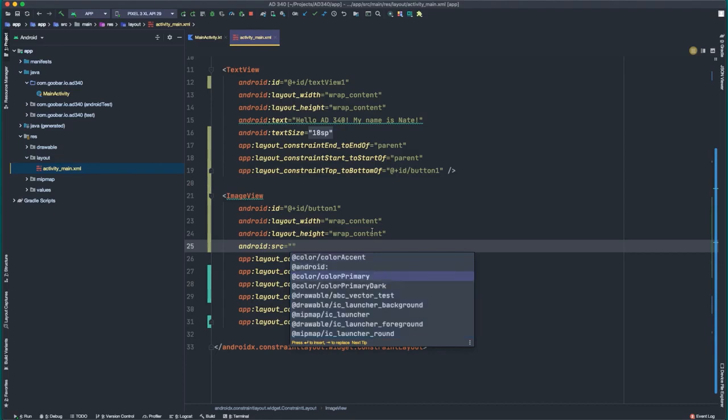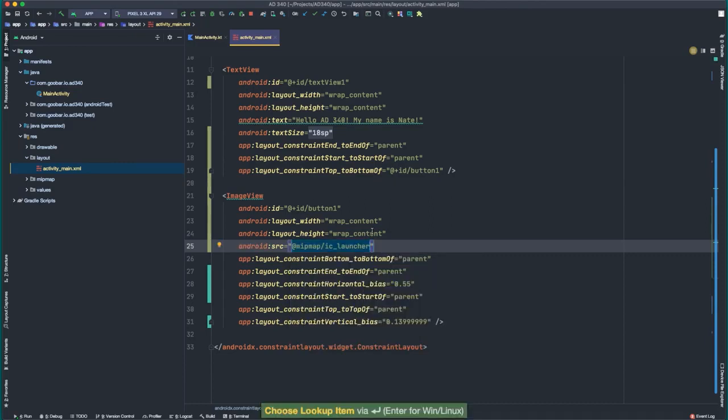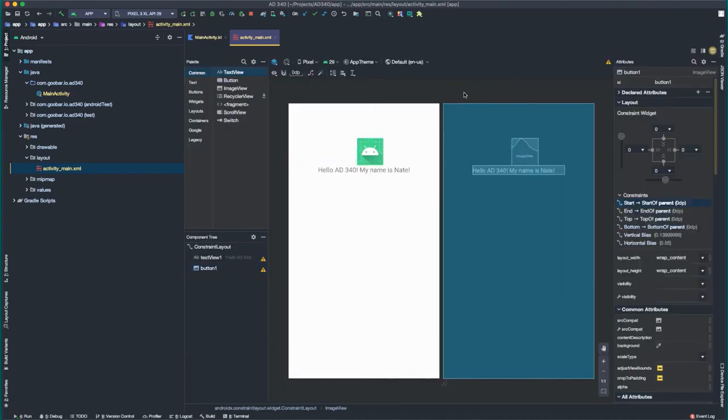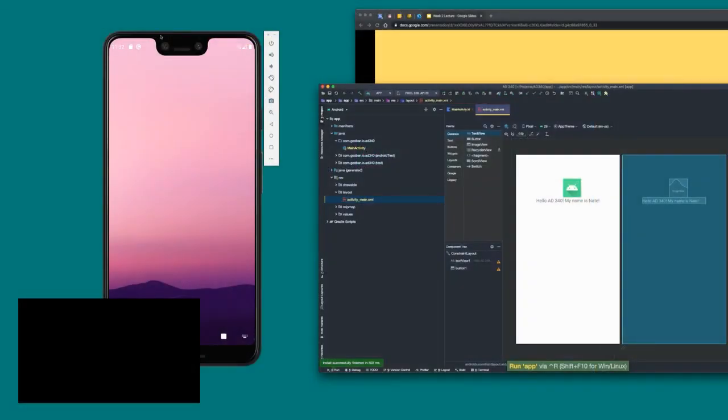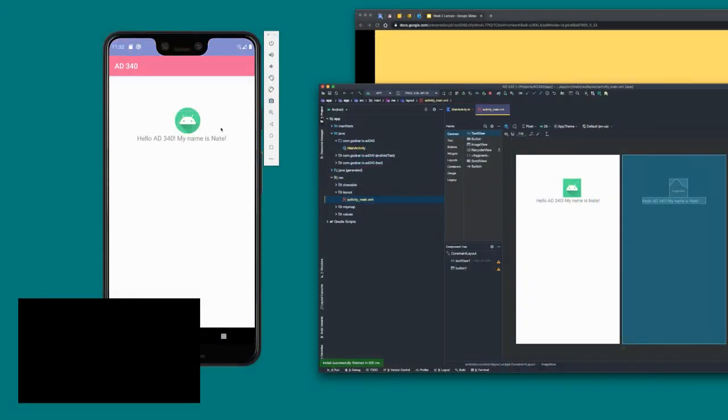So in this case, I'll pick ic_launcher because we have that asset. Later on, I'll show you how to create your own drawable or even import your own. But for now, we'll use our launcher icon and we'll see that we now have this image on the screen. And if we run this, we can see that on our device, I can't click on this. This image view is not interactable by default, although you can add a click listener to it if you want, but we do have that nice image printed out on the screen.